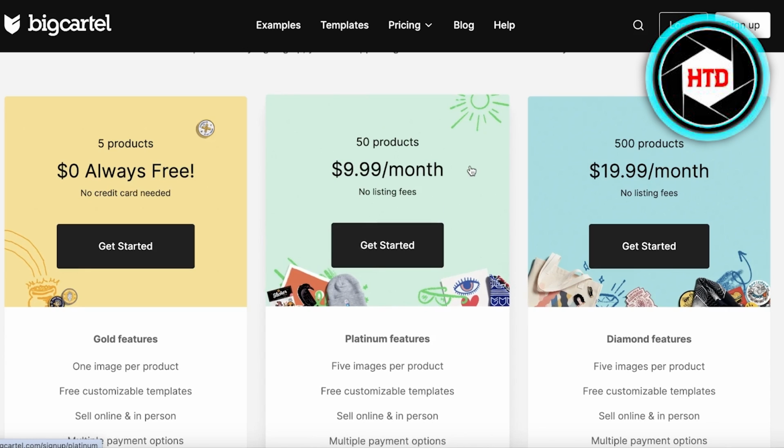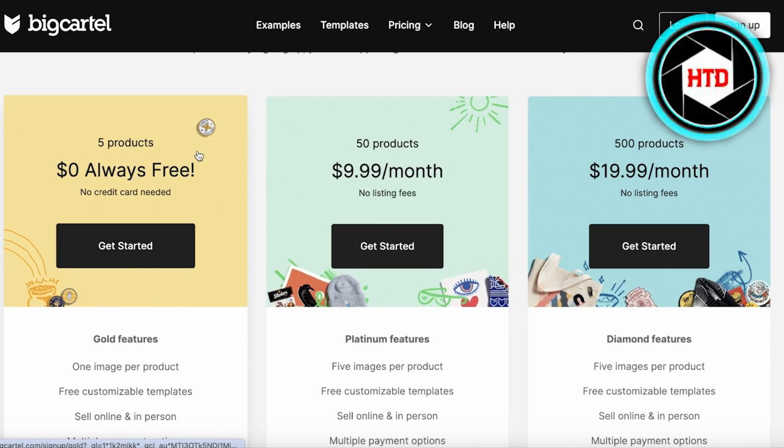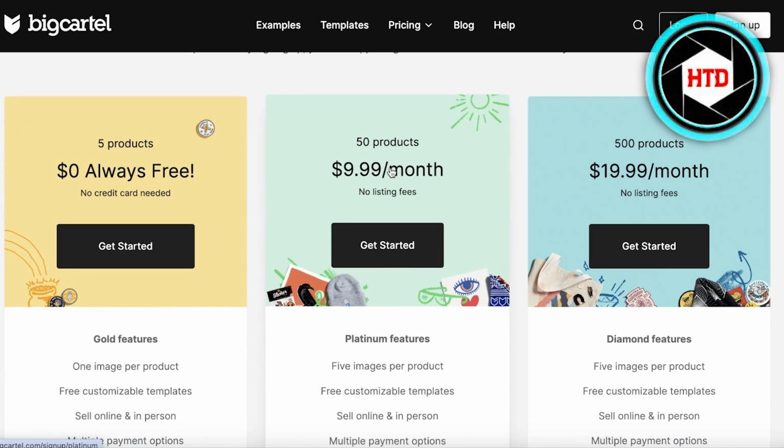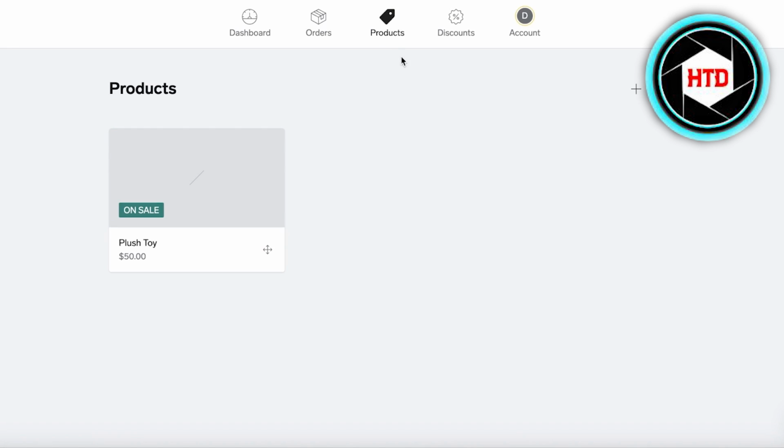Plus, also keep in mind that if you use Big Cartel on the free plan, you do have to go with the Big Cartel domain. If you want to link your own domain name, then you have to upgrade to a premium plan on Big Cartel. Now let's get into actually adding a dropshipping product.